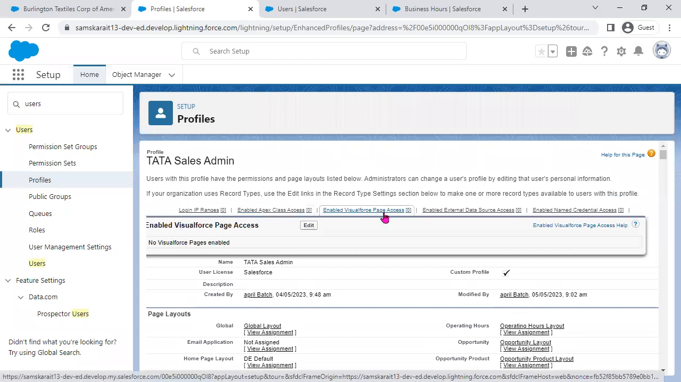Similarly, we have Visualforce. Visualforce is also the same. Whenever we are implementing Visualforce, if I want to enable the Visualforce UI view for different profile users, then you can add the Visualforce page here.